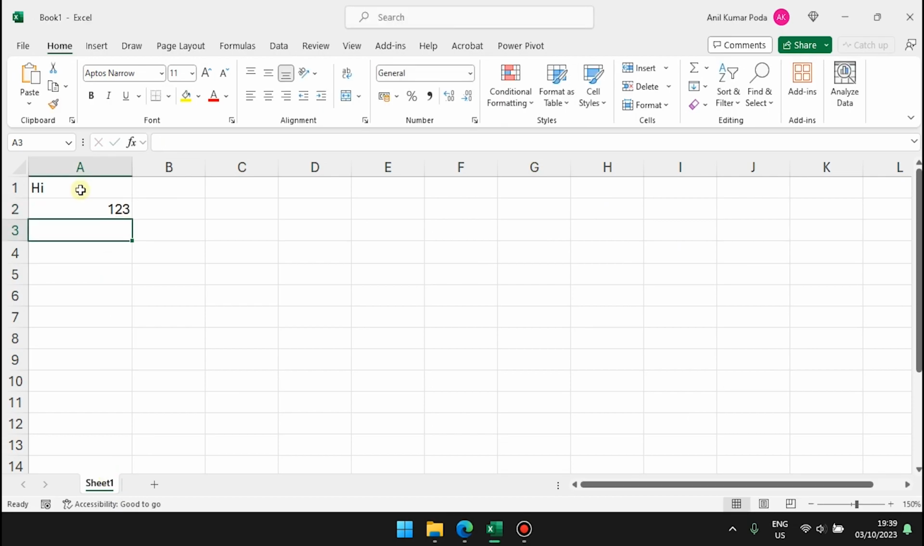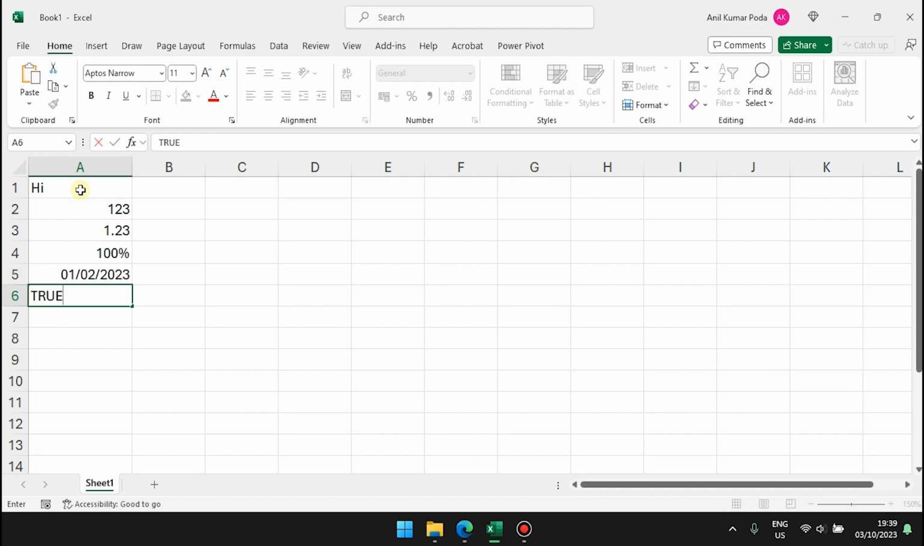123, 1.23, 100%, 01, 02, 20, 23, true. As you can see, I have typed different types of data: text, numbers, fraction, percentage, date format, and the Boolean true or false.